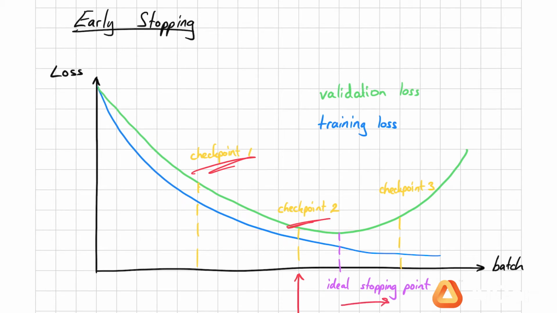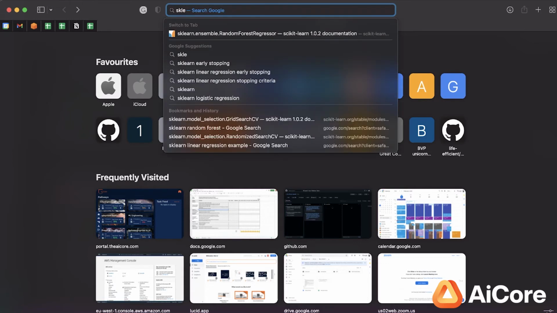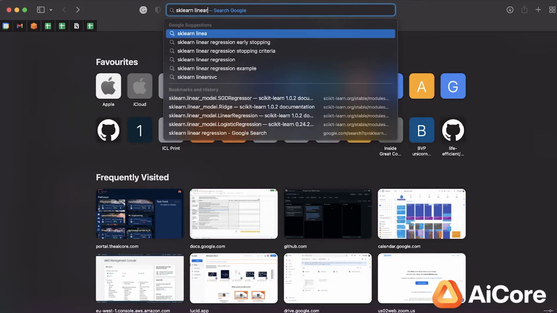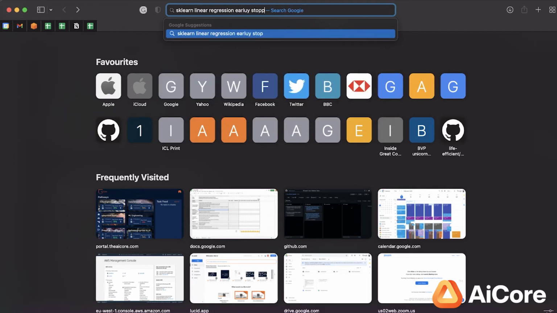And you can see the ideal stopping point is the one where the validation loss is lowest, and that's where the generalization error is lowest. But beyond that point, you can see that the validation loss begins to increase, and that's an indication that the model is starting to overfit. So here's how I would implement that in sklearn. Firstly, I'm just gonna try and look it up. So sklearn linear regression early stopping.